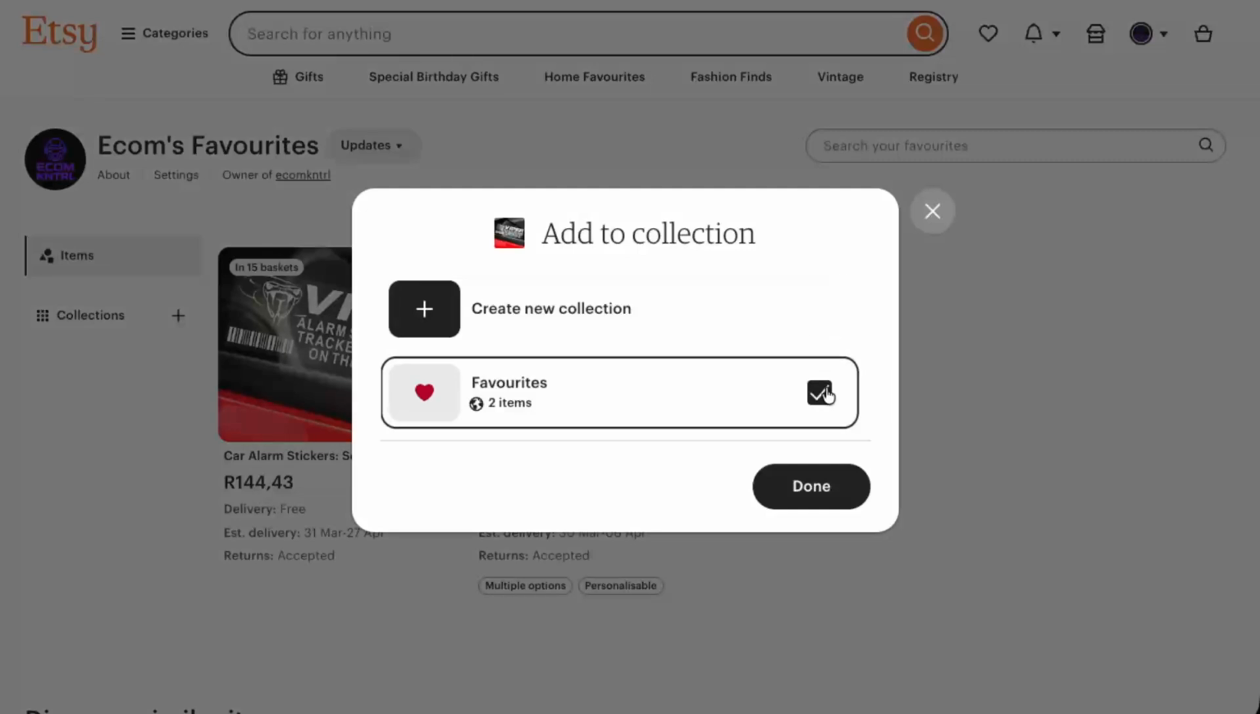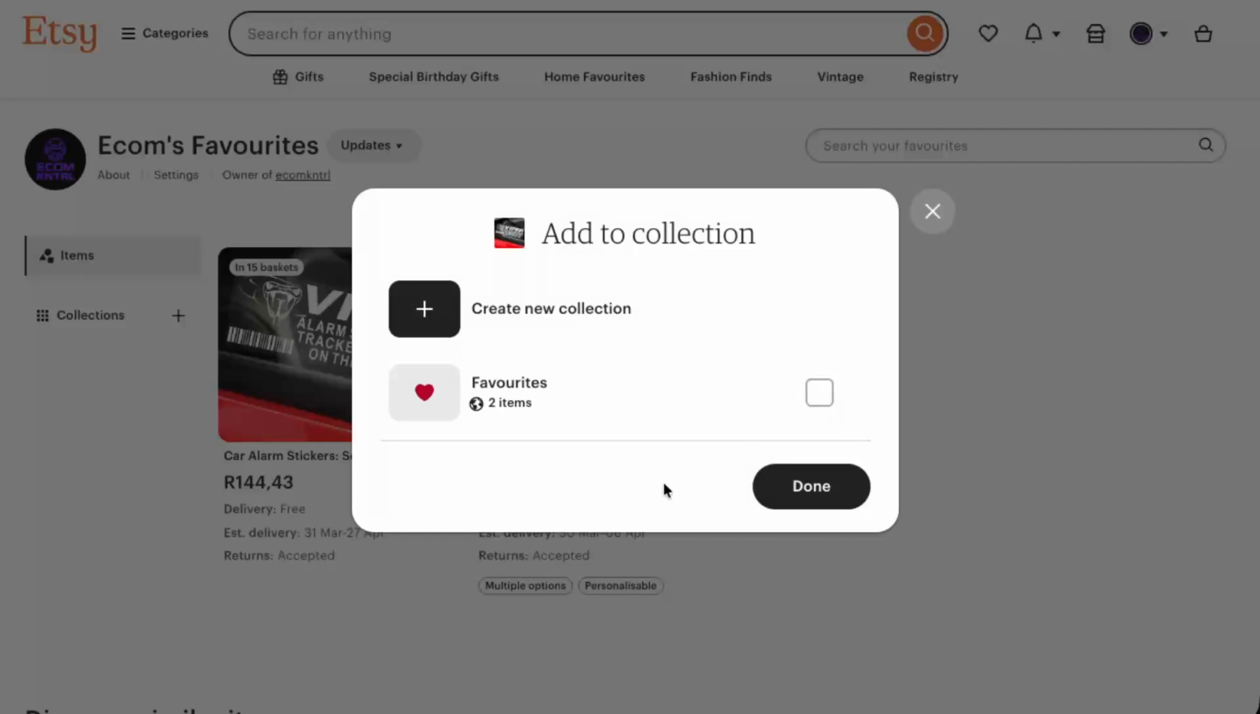This will open a small menu or pop-up that shows which collection or collections this item is saved to. You'll see a checkbox next to each collection name where the item is currently included. To remove the item from your favorites, click on the checkbox to uncheck it. If the item is in just one collection, unchecking that box will effectively remove it from your favorites. If it's in multiple collections, make sure you uncheck each one where you no longer want the item saved.